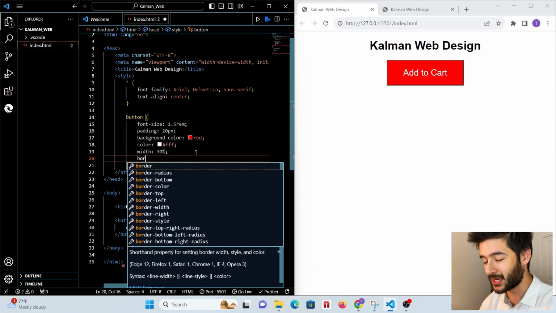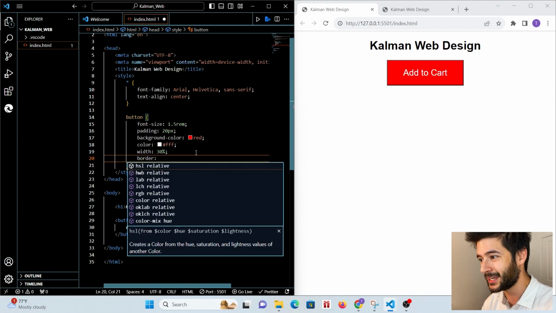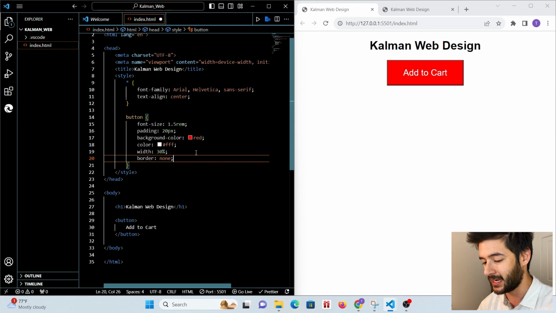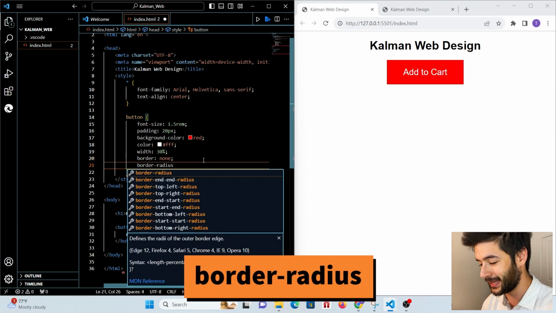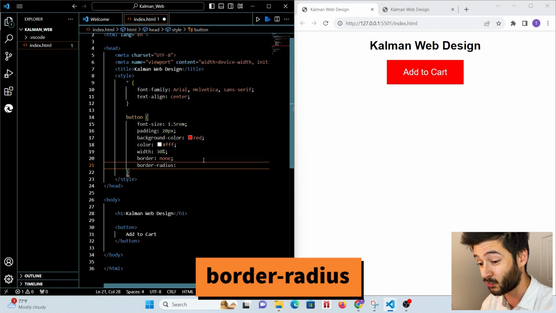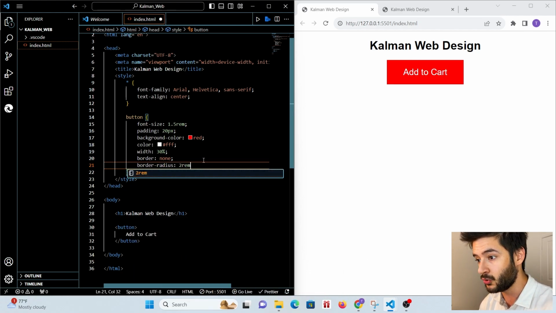Now we want to get rid of this ugly black border because we're looking like we're in the 1990s right now. So to do that, type border and then none. And then we don't want our button to look like a square. We want it to actually look like a button. So we're going to target the border radius and change that to 2 rem.